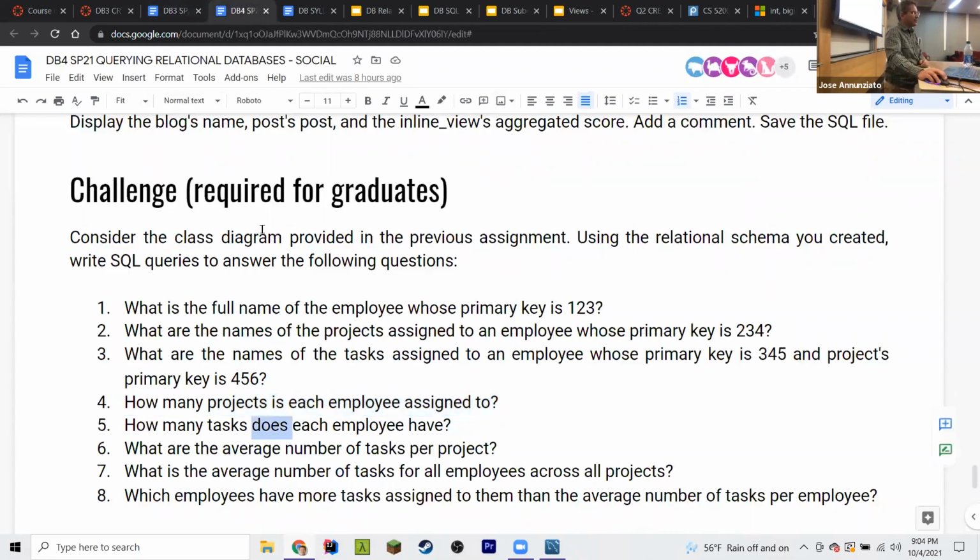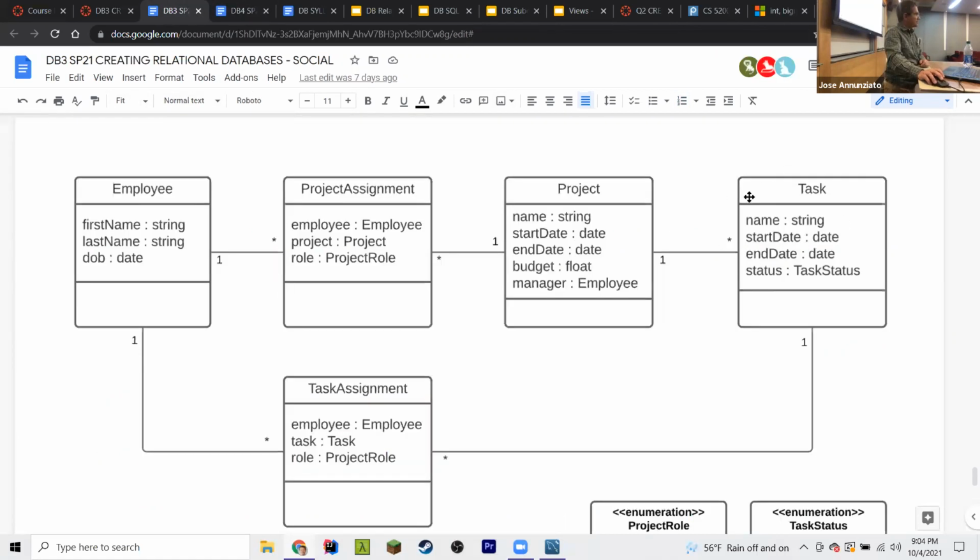Then, how many tasks does each employee have? So now you're counting, same thing, group by employee, but you're counting all the tasks for each one of the employees, which is basically the same queries you did before. You already did the joins before, so you could use those previous queries as inlines for this count, because one of them gives you projects by employee, and the other one gives you tasks by employee. That could be the inline query for an outer one. I don't ask you to do a view, but you could do a view to simplify this.